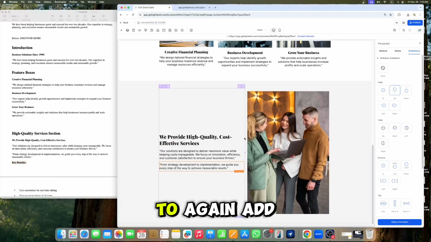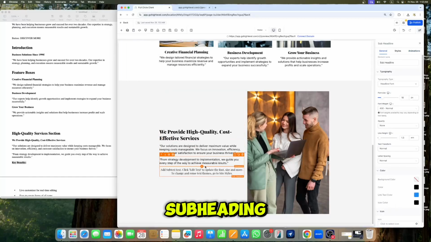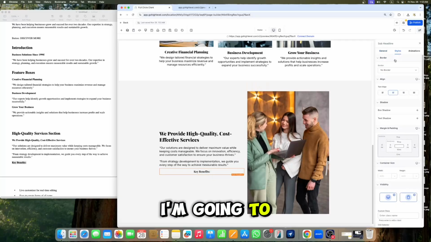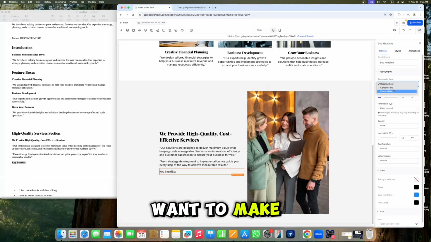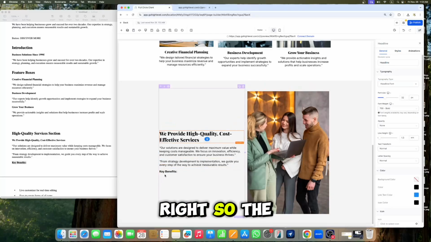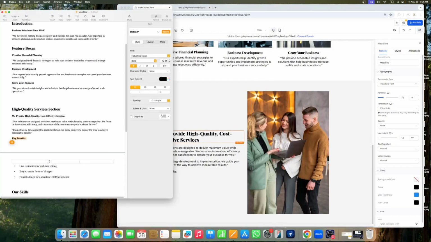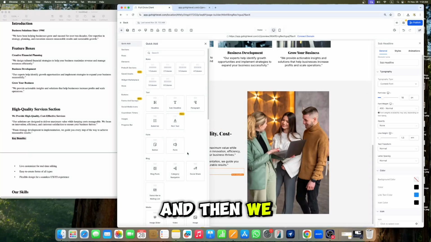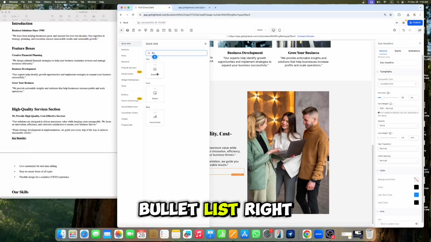So I'm going to click on this plus icon and add a subheading, and I will copy and paste it, and in the style I'm going to make sure it's on the left side, and I want the content to be like this one, right? So the keys, and now we can add this bullet icon. How we can do that is by clicking this plus icon over there and writing here bullet. Here you can see bullet list, right?